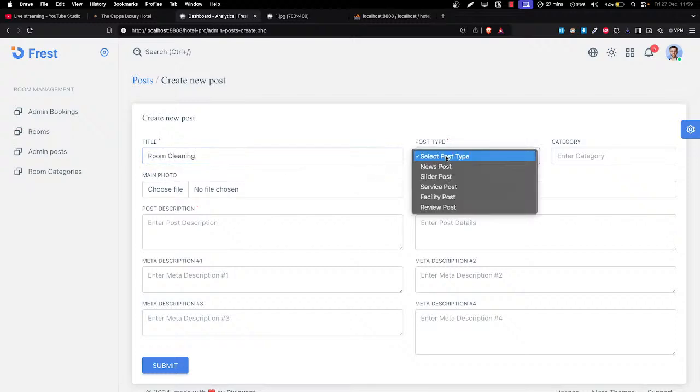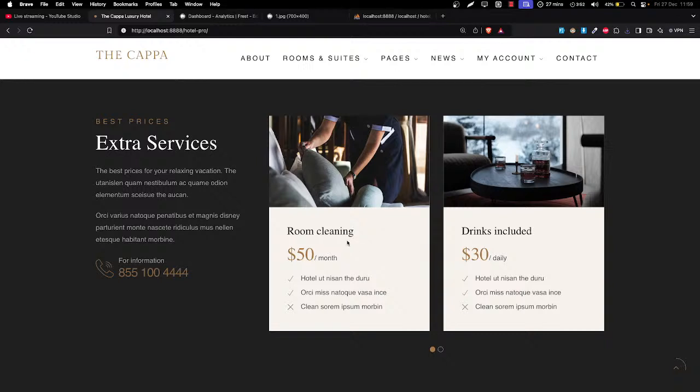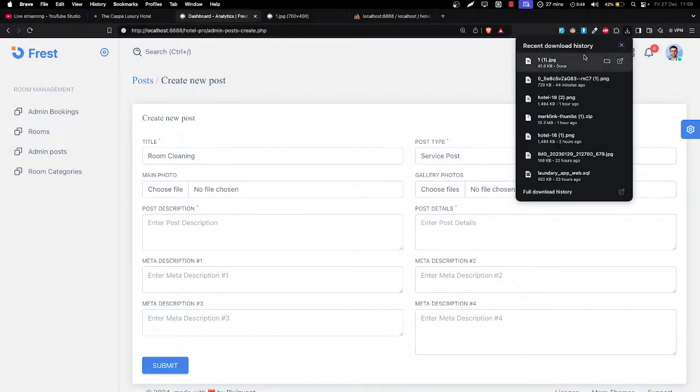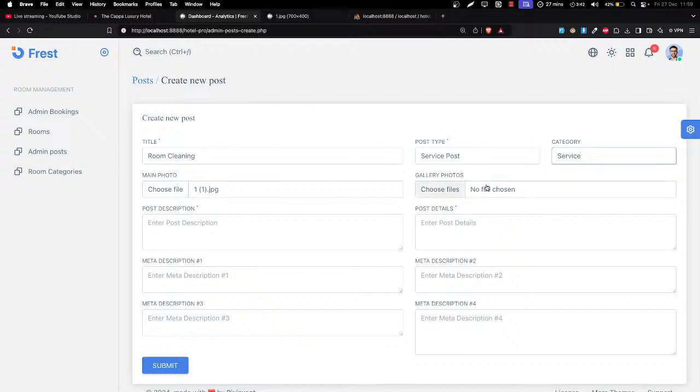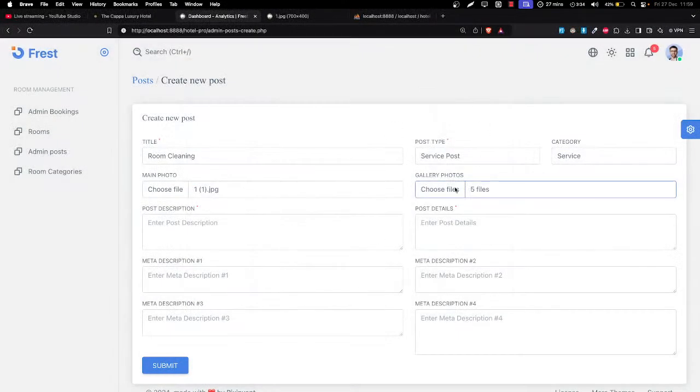Then come and change the post type to be a service post. Then we put the category as service, and put the main photo to be this photo that we just downloaded from the template. Other photos we can add too. Let me add just some from here, but we shall do the real mastering later.